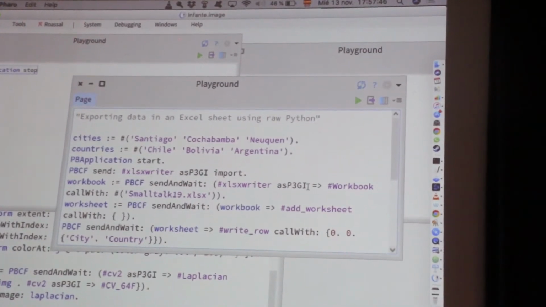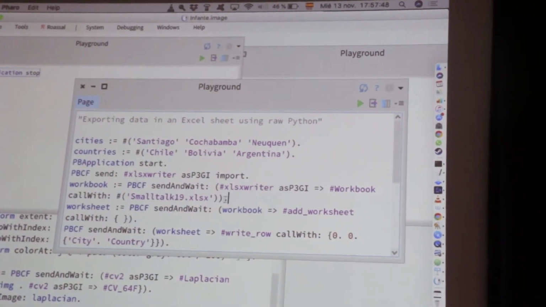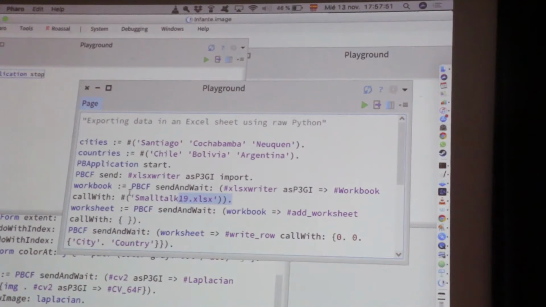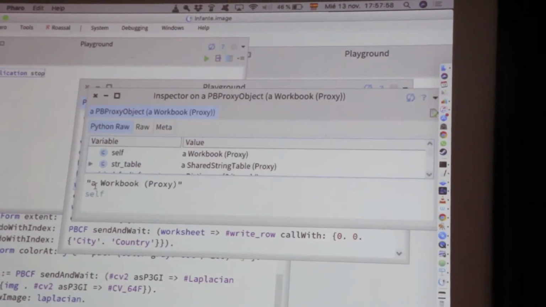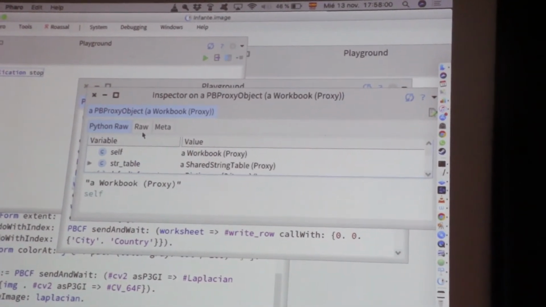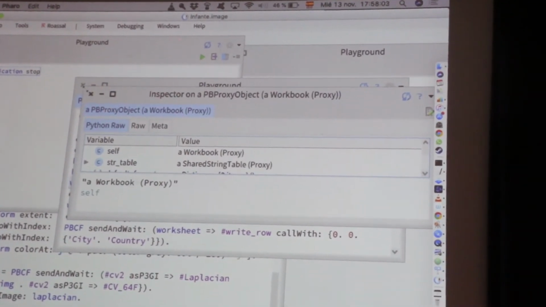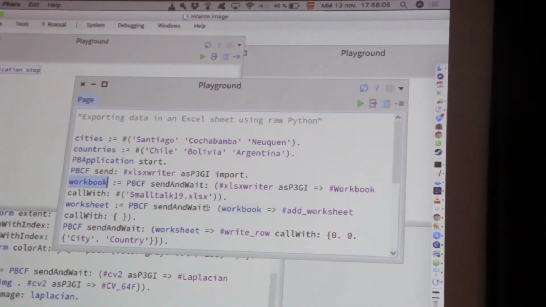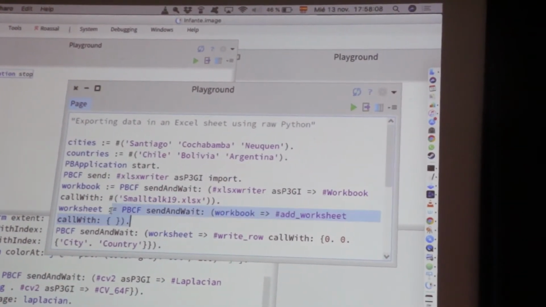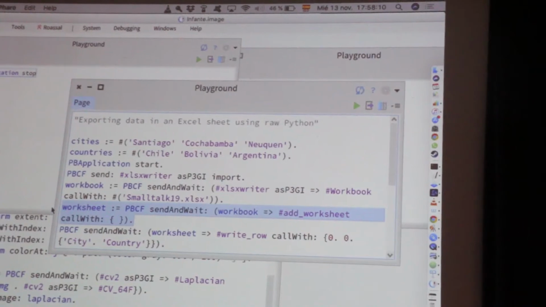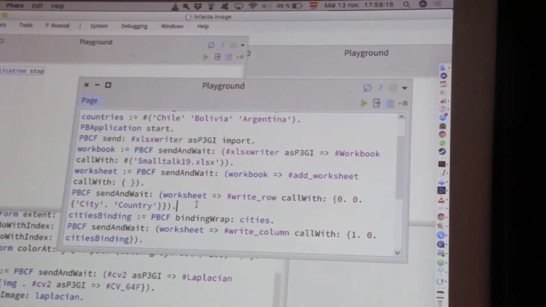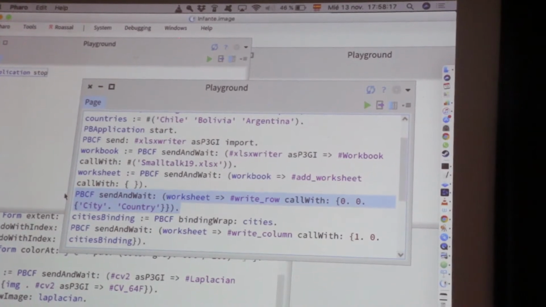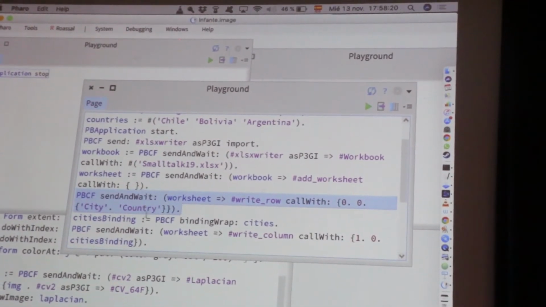And now I can see the Python command. I'm going to create a Python command with the PythonBridge command factory. And I can create a workbook. I can see what is the workbook here. It's a proxy object to the Python object. Then I'm going to add a worksheet. And now I'm going to write small titles in.